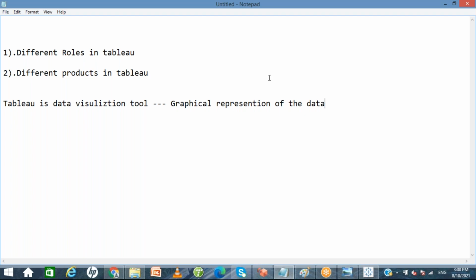You have a data file, whether it could be an Excel file, a database, or a notepad, whatever it is, you have data. If you want to represent the data graphically, you have to load the data into reporting tools, like a visualization tool. Tableau is also one of the visualization tools in the market, where we can represent our data graphically. That is the Tableau usage.